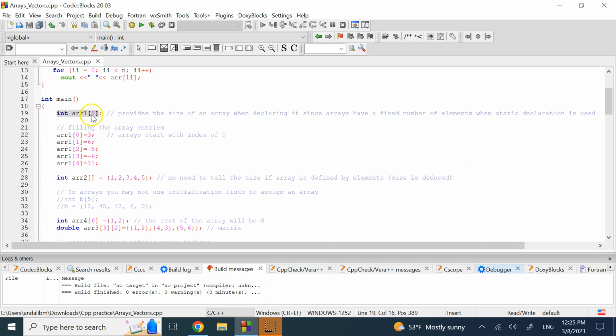So there are two ways that you can define static arrays. First, declare it with the size, then go and provide the numbers one by one, or declare it and assign it all the values in one single place, and here the size is not needed. It's going to find it by itself.